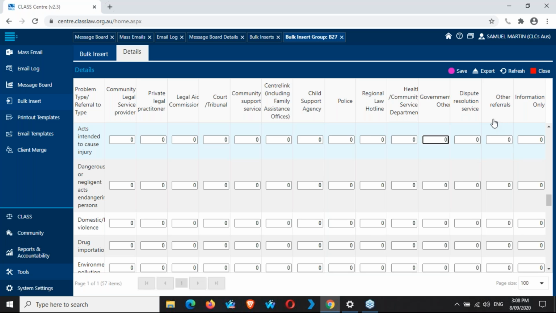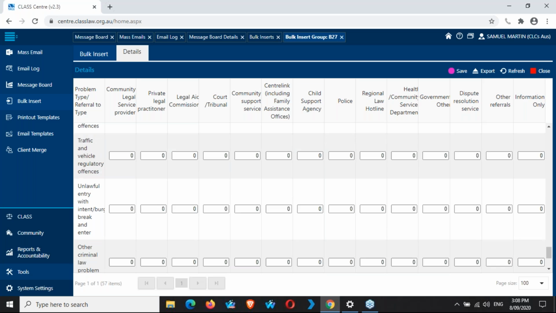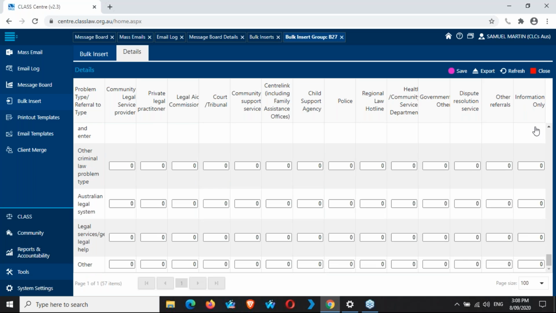The simple way to do this is to keep a count of the informations that you do. You then simply scroll to the bottom of this grid, and in the bottom right corner you'll get informations, problem type other, and you can say for the month of August we did 500 informations. If you wanted to just count up all your referrals in one go as well, you can.